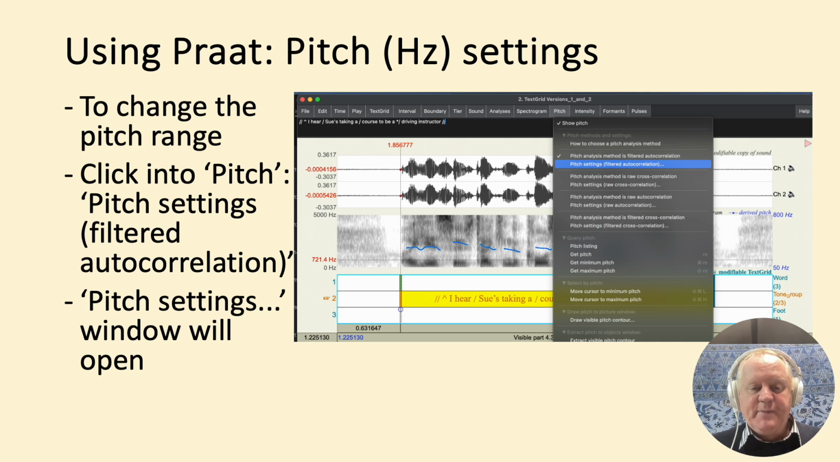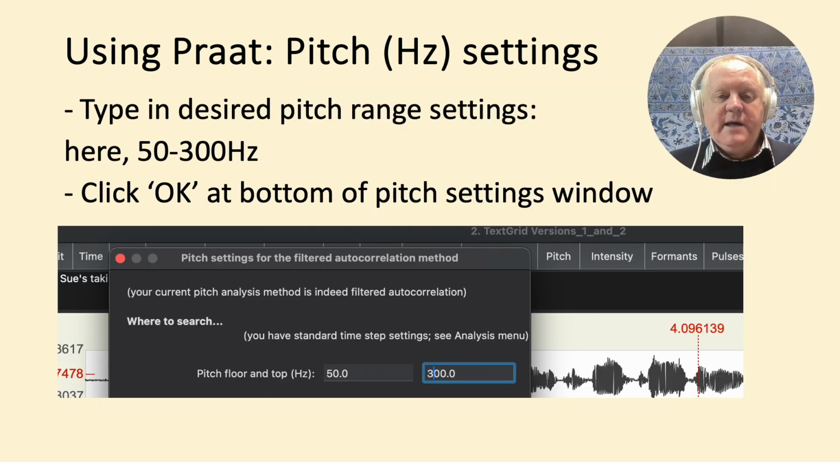Then you click on pitch settings in brackets, filtered autocorrelation, and the pitch settings window will open, as is shown in this slide. In this pitch settings window, you can type in your desired pitch range. So I've selected between 50 to 300 Hertz here, as suiting the vocal pitch range of my data, this sound file that I created from my own voice. Once you've done that, you click OK at the bottom of the pitch settings window.